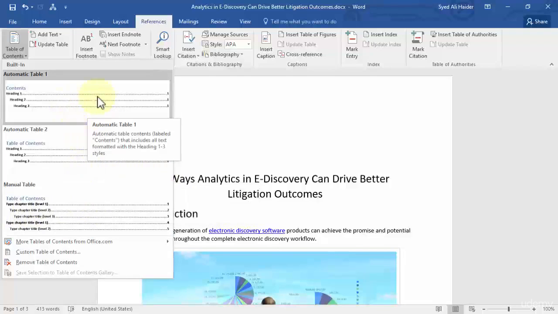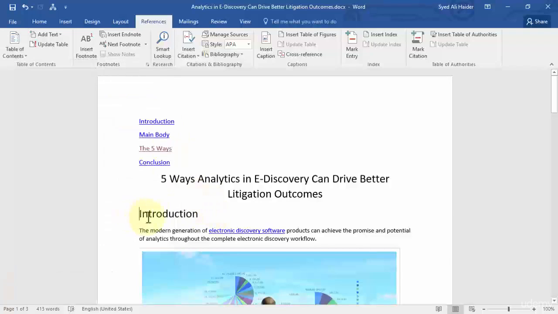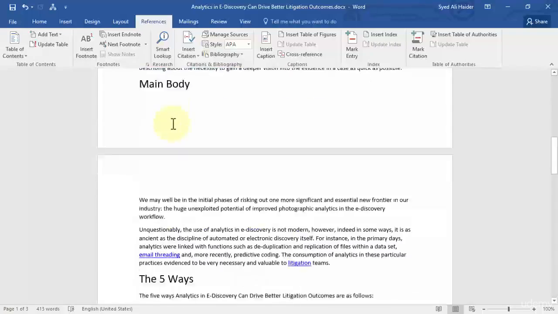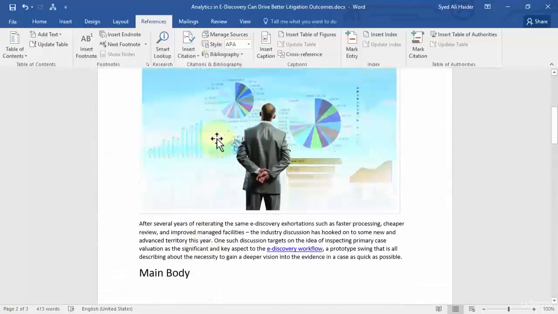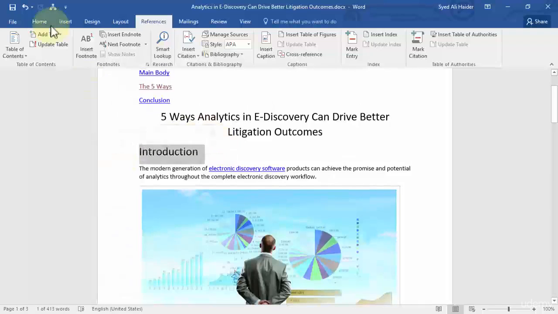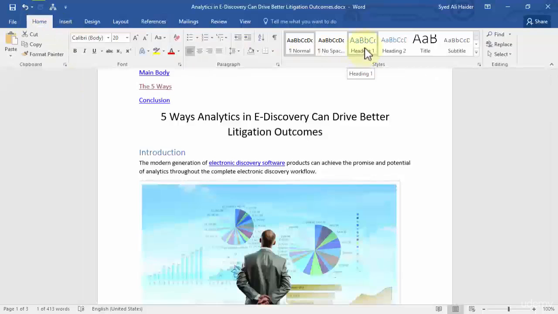And another way is the automatic table. To create a table of contents you first need to fix your headings right over here. So I have 1, 2, 3 and 4 headings, and I need to make a table of contents for this. So first of all I need to highlight this heading. For example I'm highlighting Introduction right now. Go to my Home tab and then give it the Heading 1 style. So let's give it Heading 1.